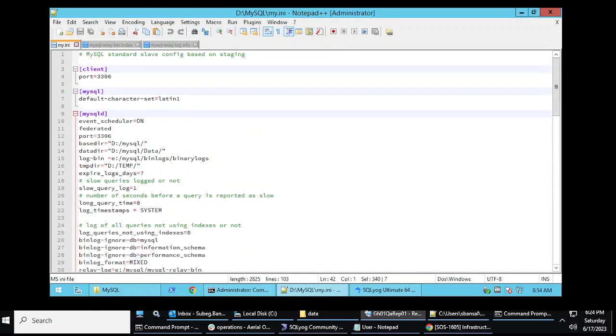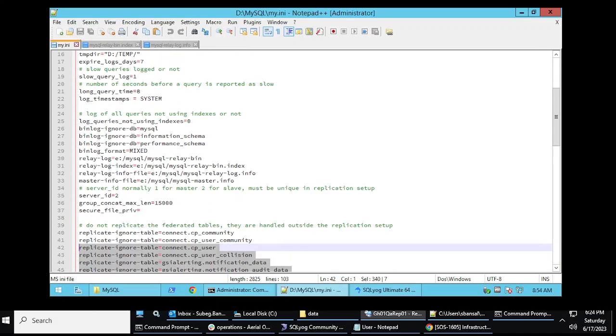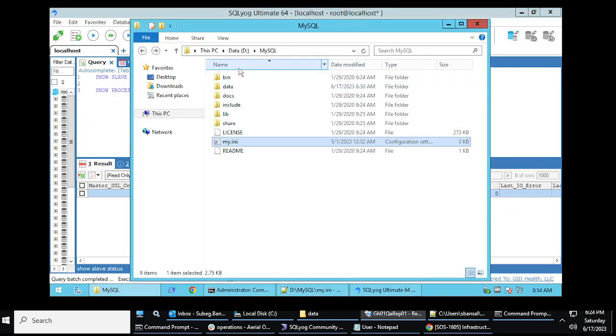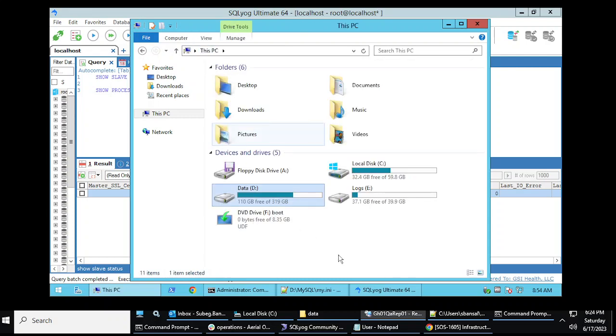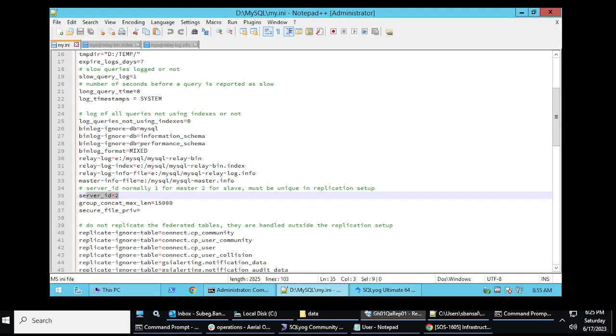This is also one parameter which is required: server ID. Here the server ID is 2. For the master the server ID should be 1 or anything, but master and slave must not have the same server ID. So this is the most important parameter when you are setting up master and slave. Okay, so let's go to this location.